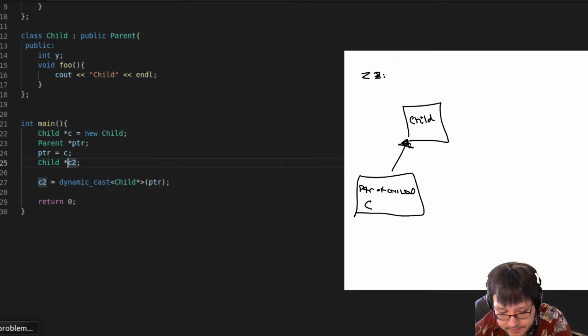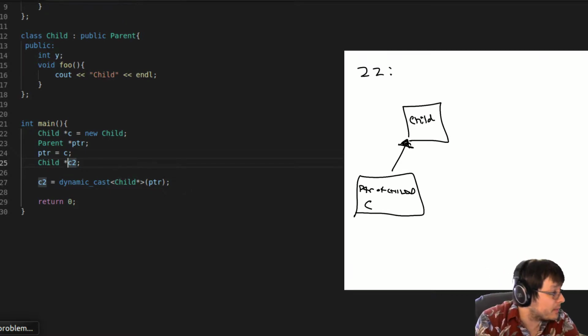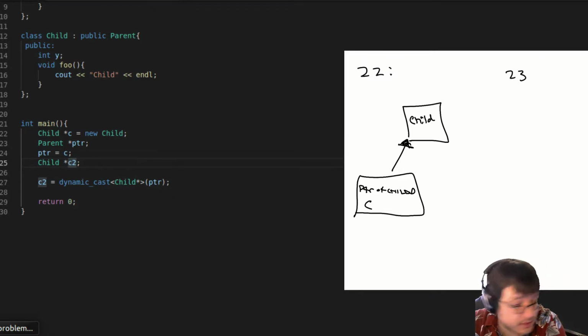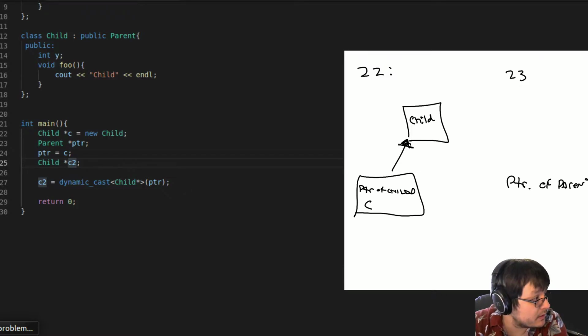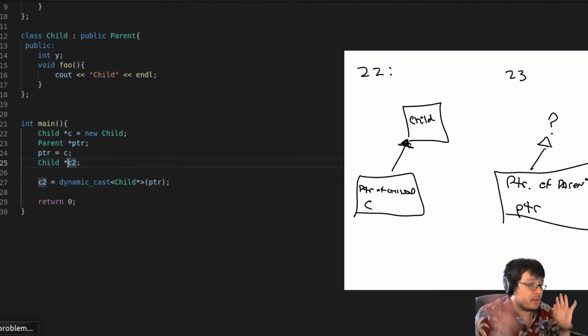All right? And tell me please if I lose you, all right? This is line 22, okay? Line 23 is going to say to create a pointer of parent type, okay? And that pointer is called PTR. And right now it is pointing to who knows what, because it's not initialized. So we'll put a question mark because who knows where that's pointing to.